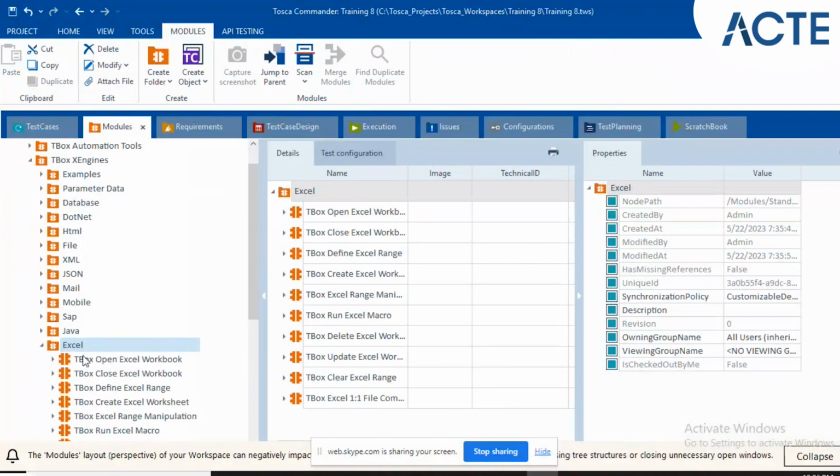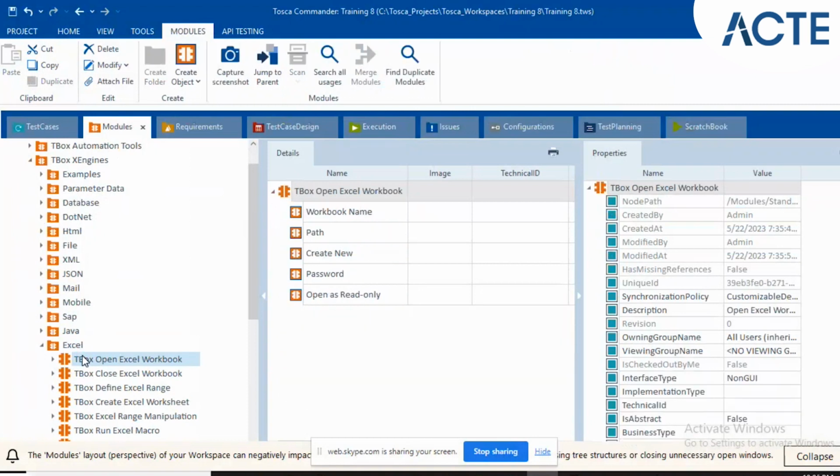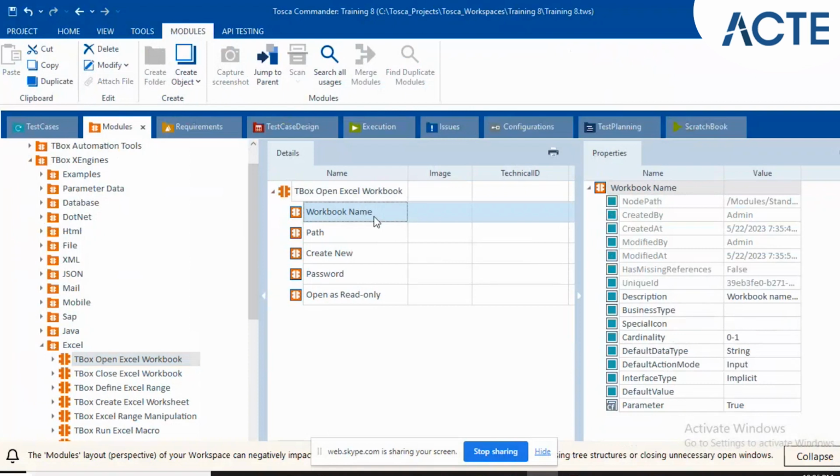The first is Tbox Open Excel Workbook. This module we will be using while we are doing some action, we have to open the Excel first. This is the first step. So we will be opening the Excel workbook. While executing the test case which has this step, it will not literally open the Excel sheet, which means physically the Excel sheet will not get opened. In the back end, it will do all the process.